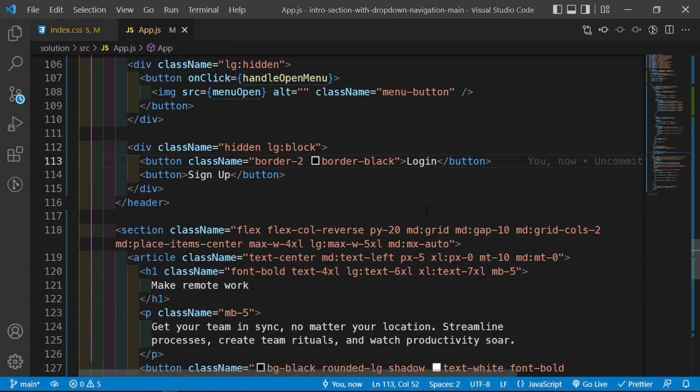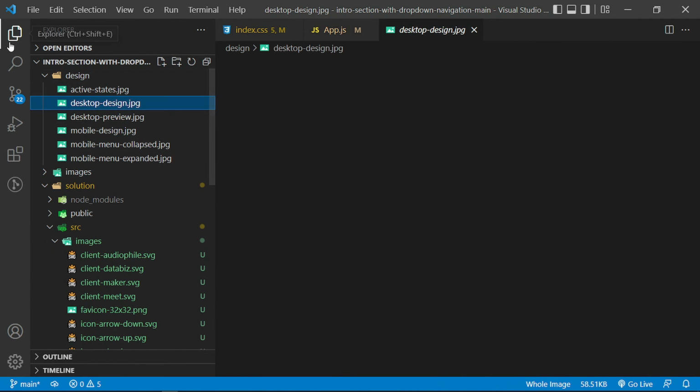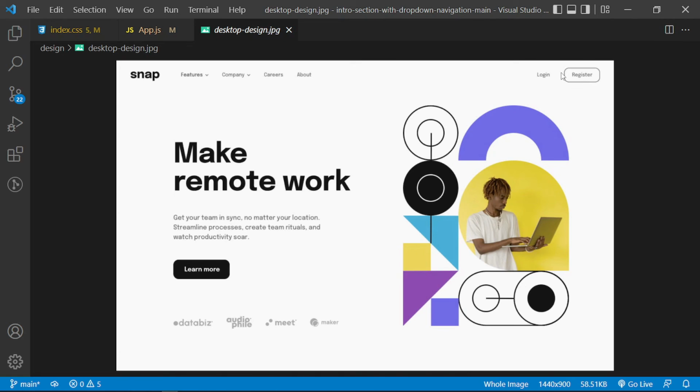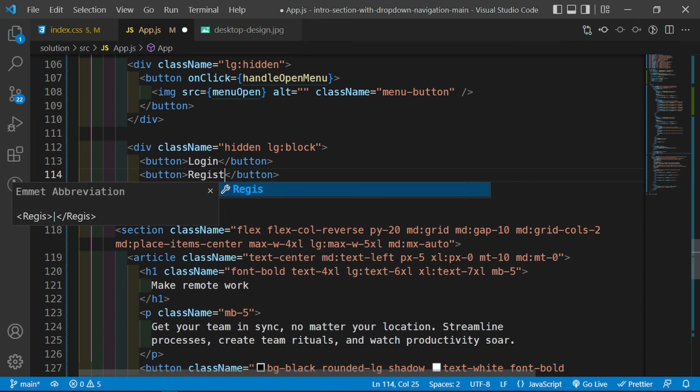There we go. And then let's see, how rounded is this desktop design? And I'm doing it on the wrong button. Of course I am. So it should be on the register button. So on the register, let's grab this. Oh, this is register, not even sign up. What was I thinking?